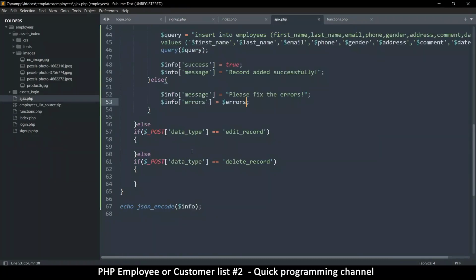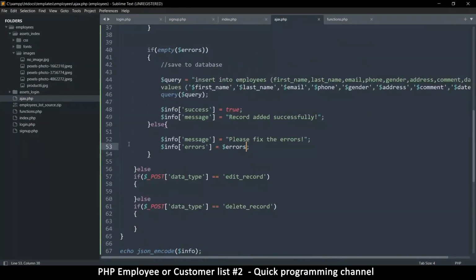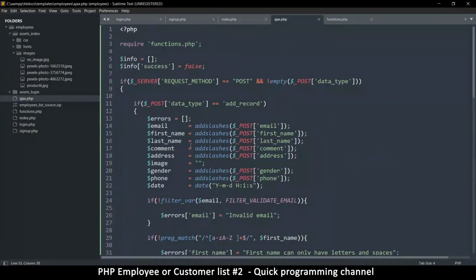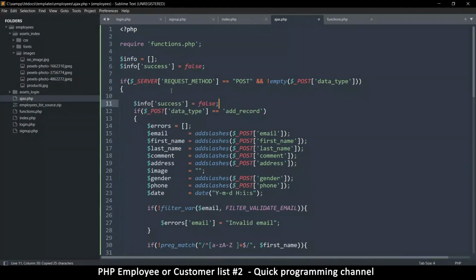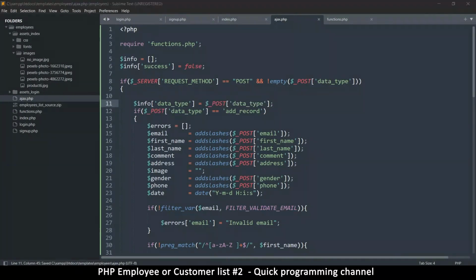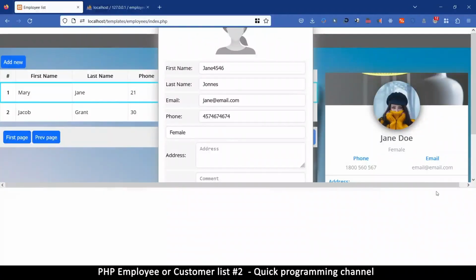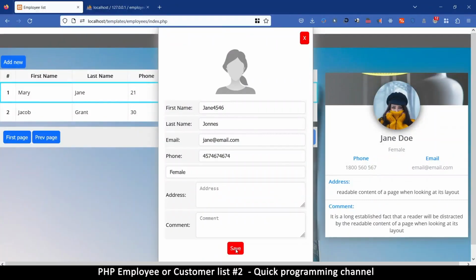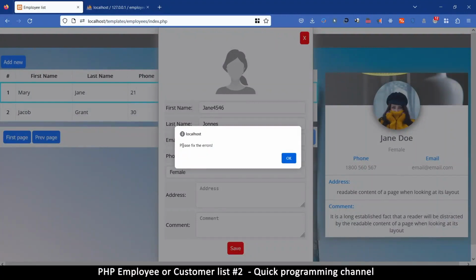So let's go back to Ajax here. Yeah, that's the thing. We're not sending back the data type. So let's do that. So here I'm going to grab this. Let's grab that. And let's say data type. And whatever data type we came with, we send it back as well, so that even on the response, it knows what data type it is. So I think now it's going to work. So let me click again. And there we go. Please fix the errors.